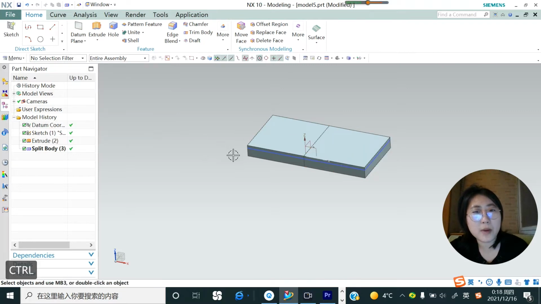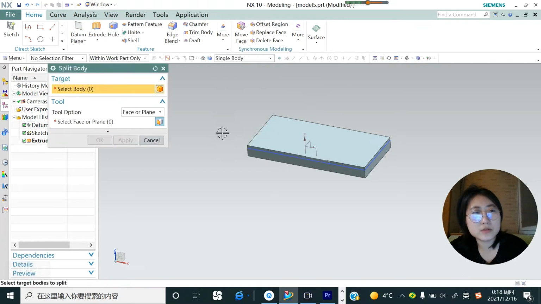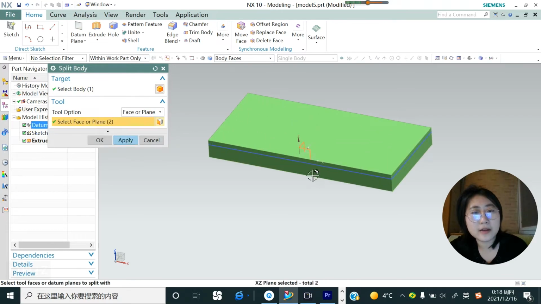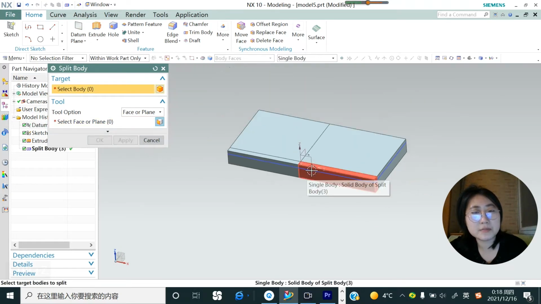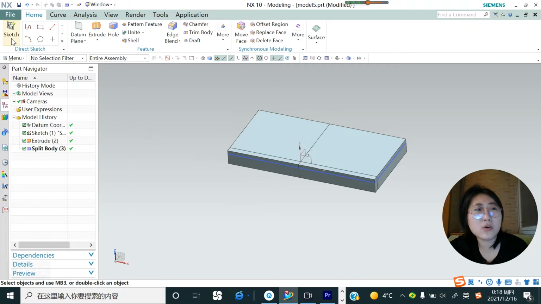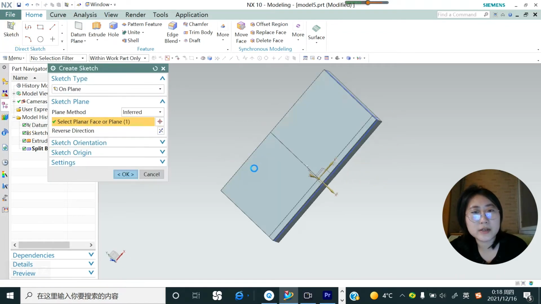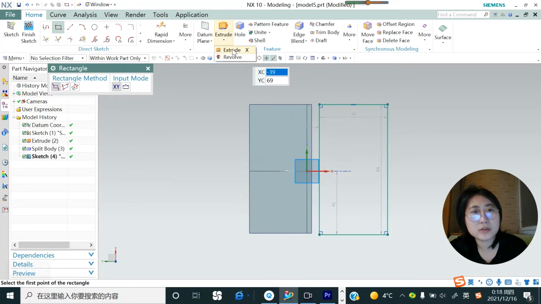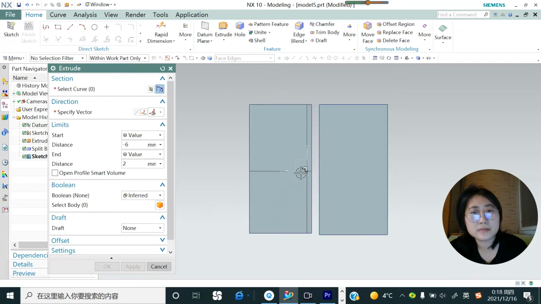And let's go back. Then we choose split body again, and this time I select this body, and in the tool I select this plane, and I add another plane, and hit apply. We could split this body into four objects. Let's go back, and we need to create another rectangle and try to extrude this.